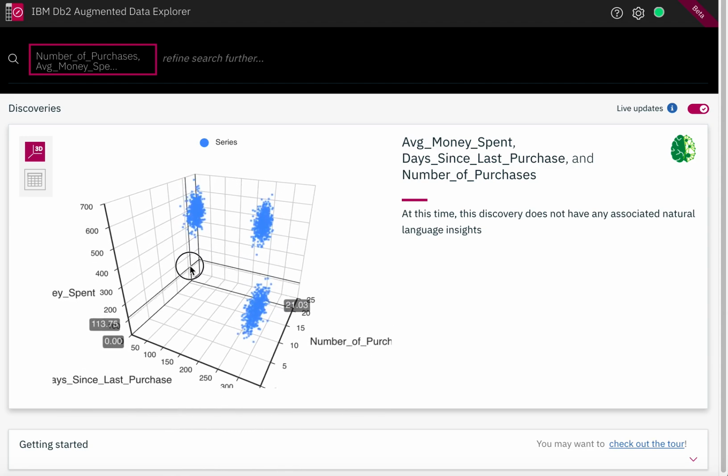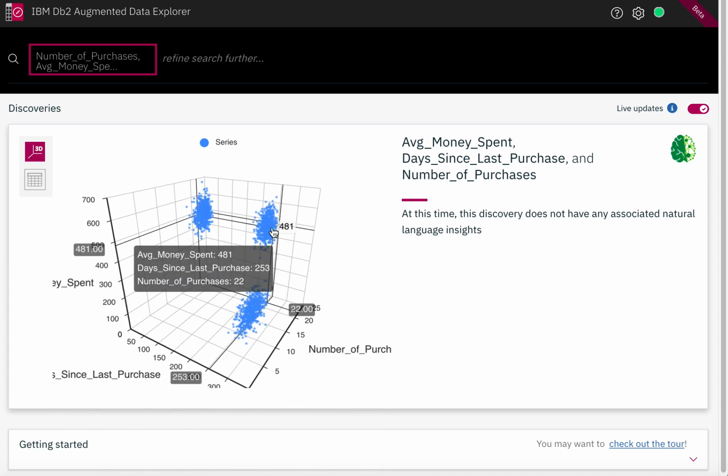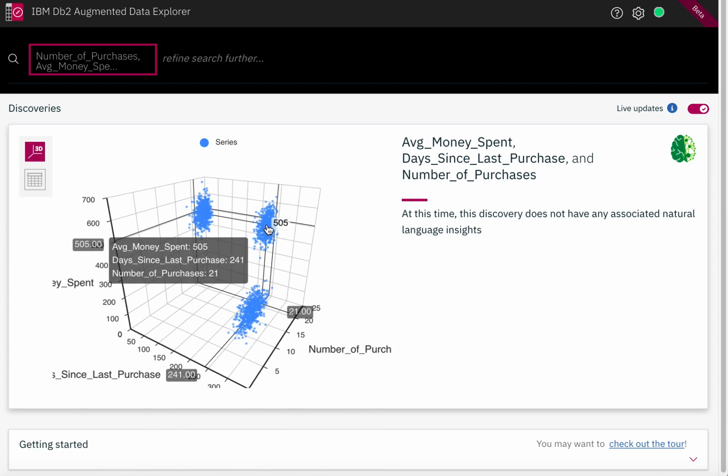reveals that there are actually three groups to be concerned about. And in particular, Lana's going to look at this group. This group spends a lot of money, makes a lot of purchases, but has not made a purchase in over 200 days. This is why sales dropped in mid-2018. This group stopped making purchases. Something needs to be done to reactivate them.